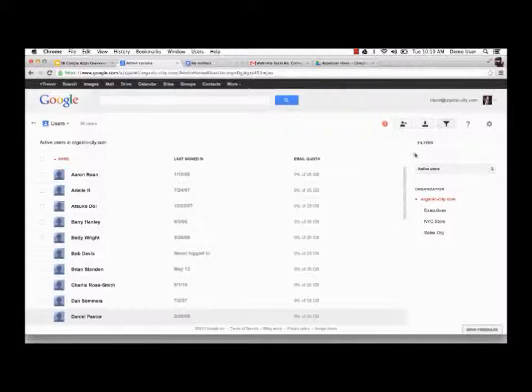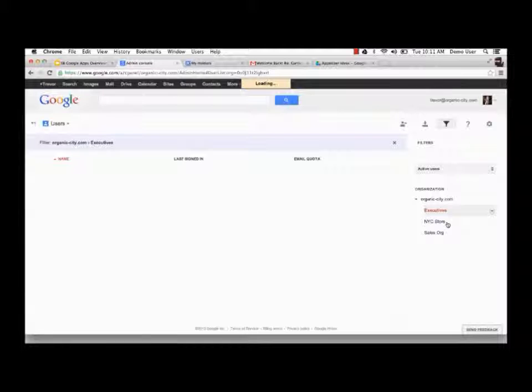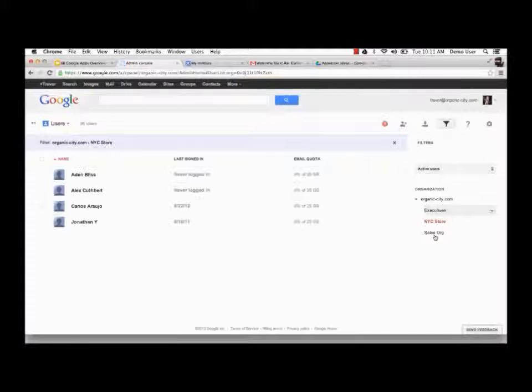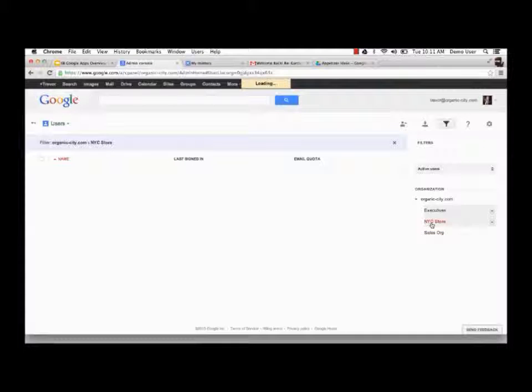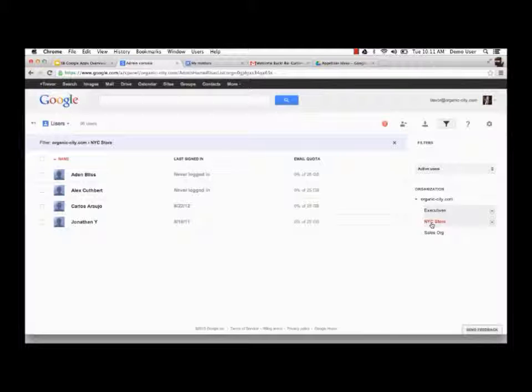On the right-hand side, you're going to see the organization side of things. Right now, this is broken up to executives, the NYC store, and also the sales org. This is perfect for when you're customizing the administrative capabilities of teams as a whole. So the sales organization, you want to set them up a specific way. The NYC store, and maybe they need a little bit more on the social side of things, so you want to give them access to all the Google Plus and all the great features there.